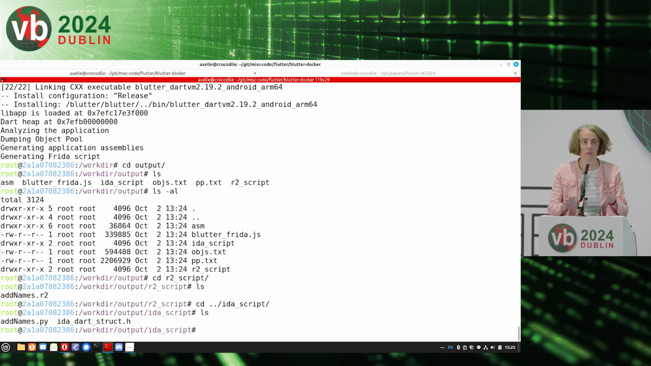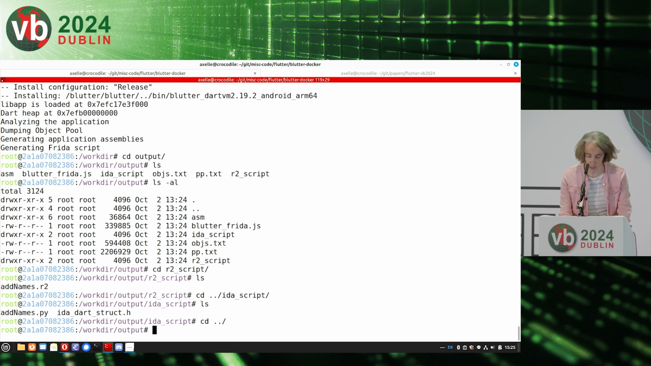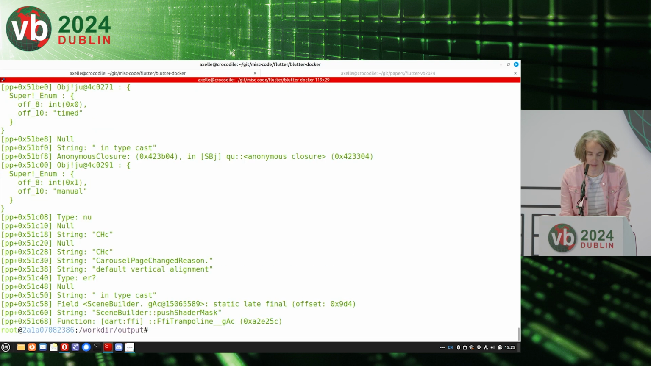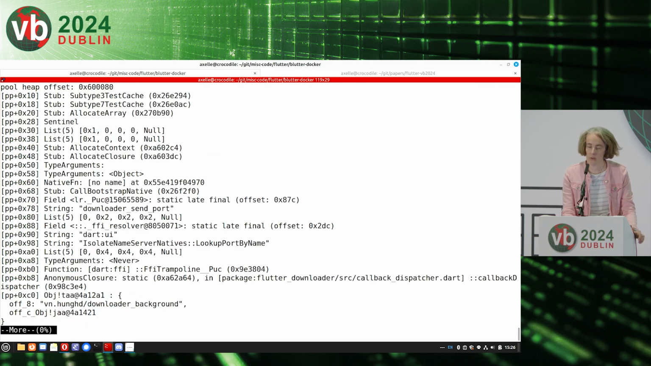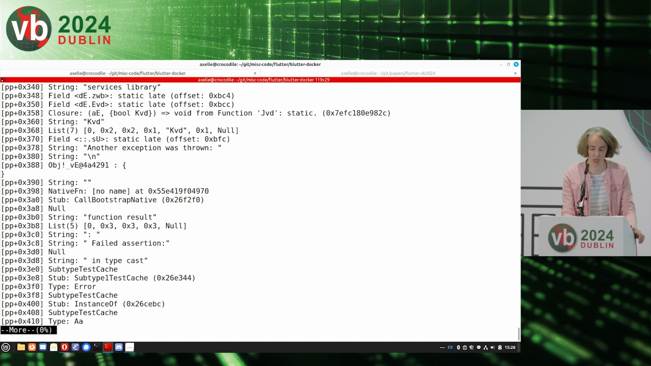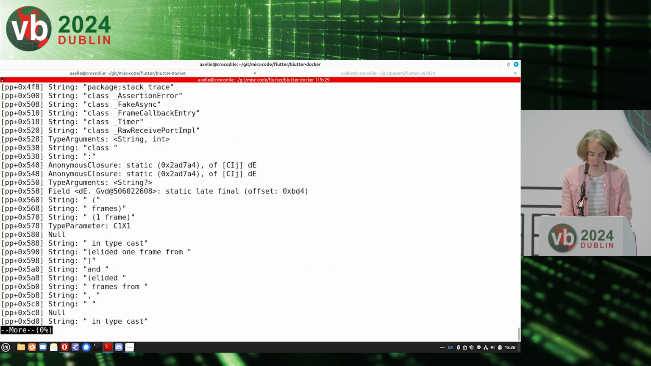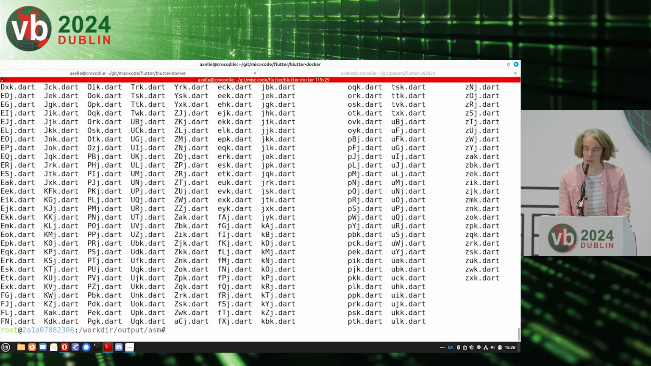This will really help your life if you're analyzing a Flutter malware. And also, you've got some text files like here. This is the object pool, so you can see exactly each entry of the object pool, what is at this or that offset, which is really interesting. And if you want to see the assembly that I showed previously, well, there it is.